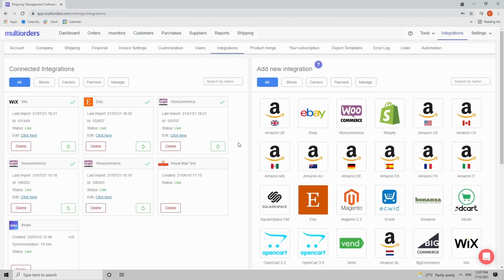Hello, in this tutorial video we will be speaking about settings and tools and where to find various information and functionality. So in the tools you will find product merge that has been discussed in the previous video, error log, lister and automation. Regarding automation and lister tools, do watch our other tutorial videos.